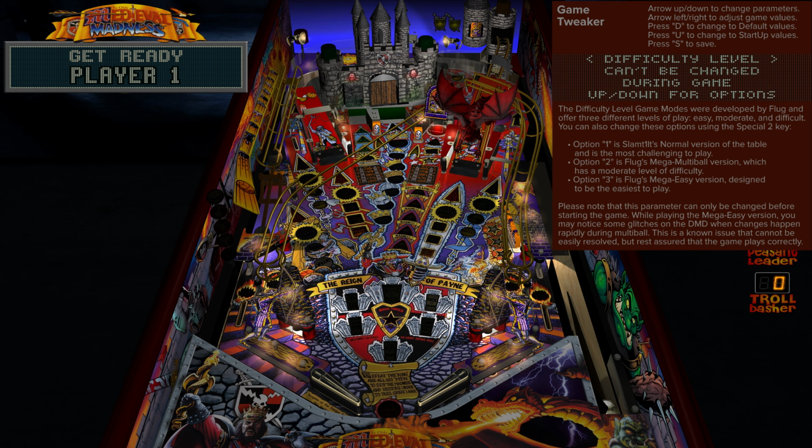And then there's the difficulty level that Flood created. I can't change that during the game, but he has added a mega multi-ball option that you can read there in the description of the option on the overlay. And then there's the mega easy version.